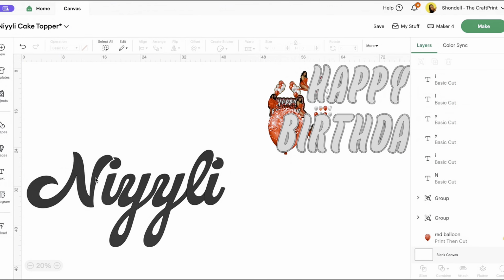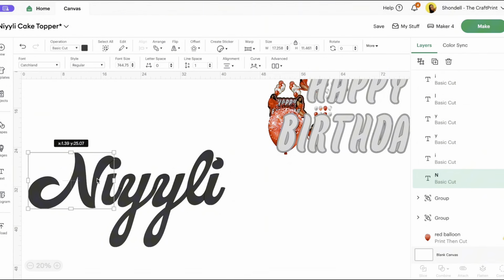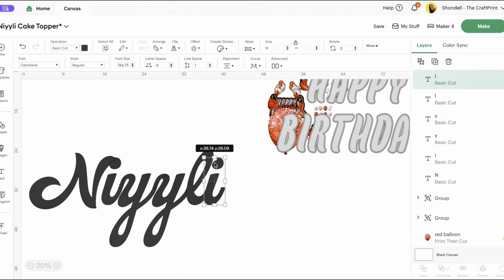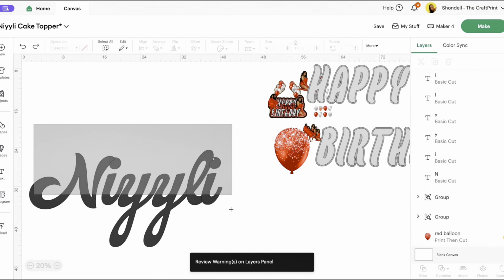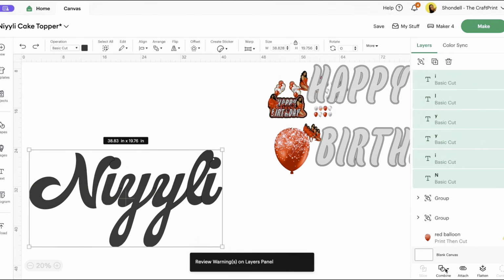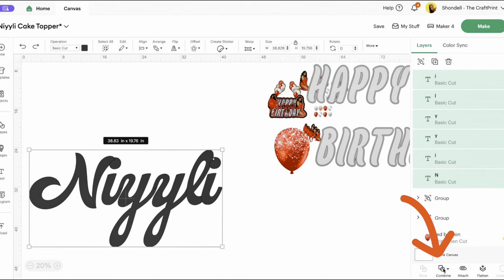I brought the N closer where it's touching the dot on the I. So those two pieces are actually attached. And then this one, I brought it in closer so it's attaching, right? So now I'm going to highlight all of these. Then I'm going to go to the bottom, I'm going to hit combine. And then instead of going to weld, I'm just going to go to unite.